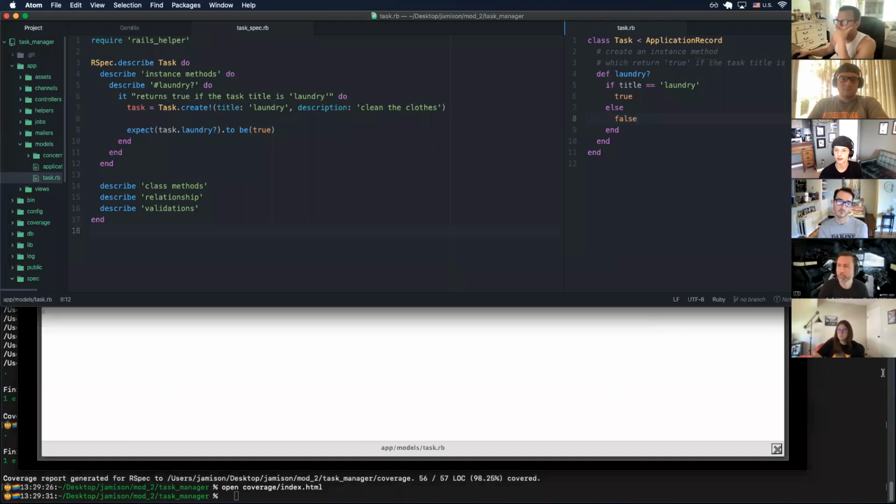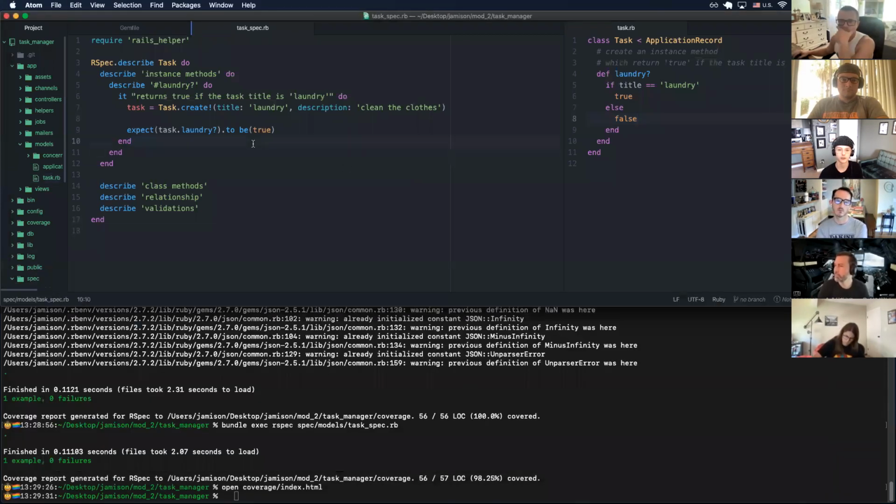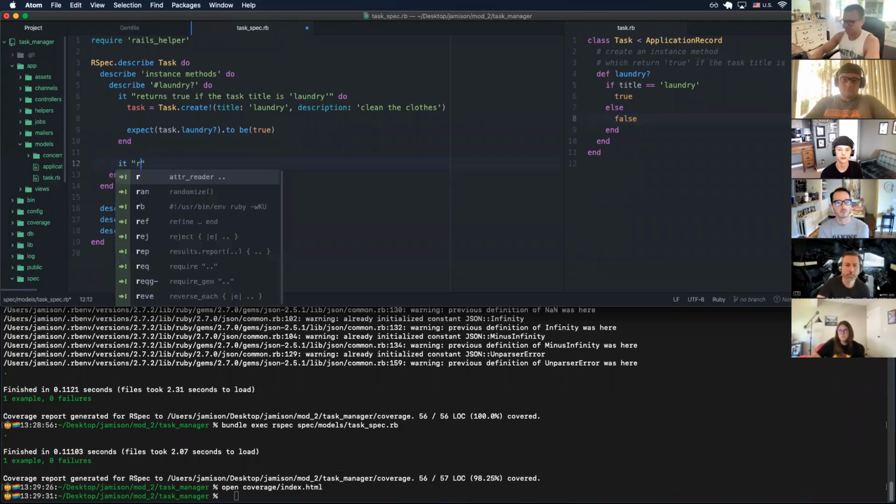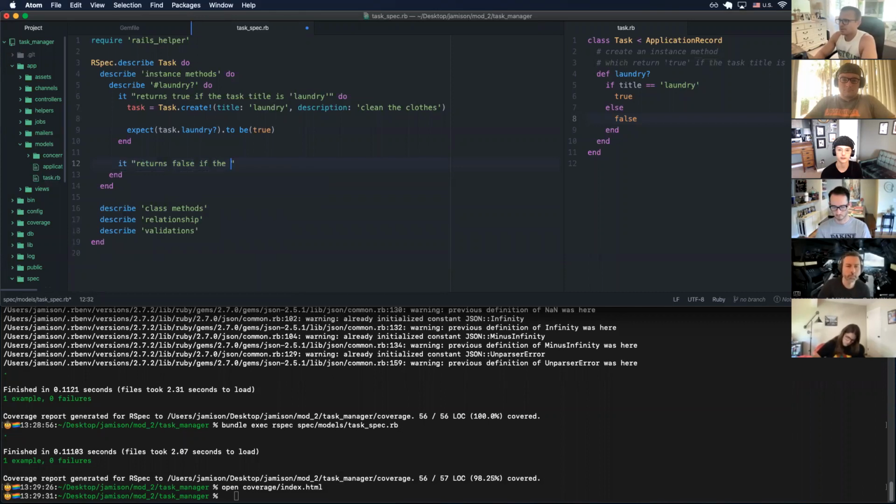And the way that I'm going to do that is I'll start another it block here. This is part of the same method, testing behavior for the same method, but it's a separate test in my mind. So I'm going to go ahead and make that a new it block. It returns false if the task title is not laundry.